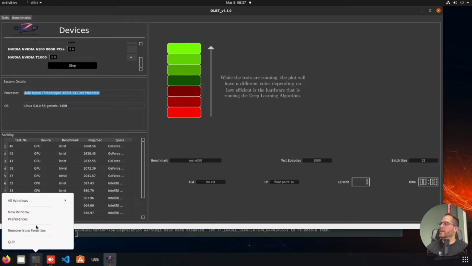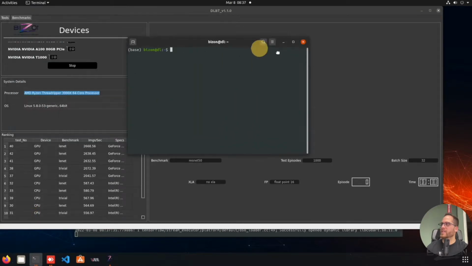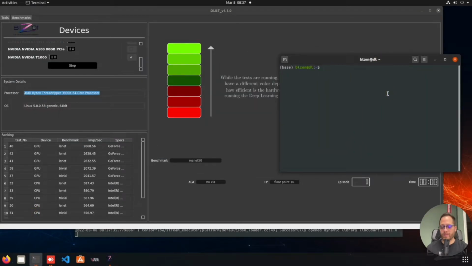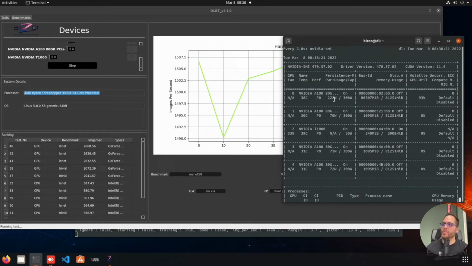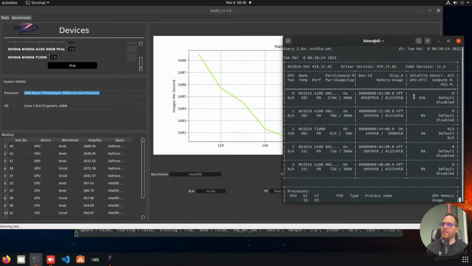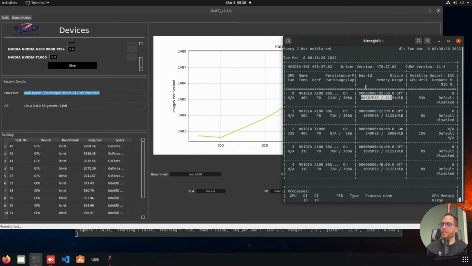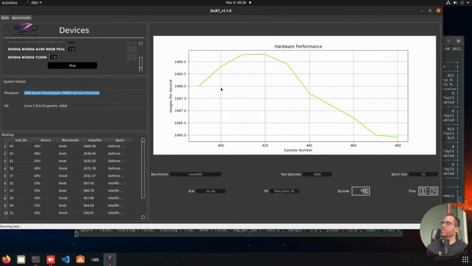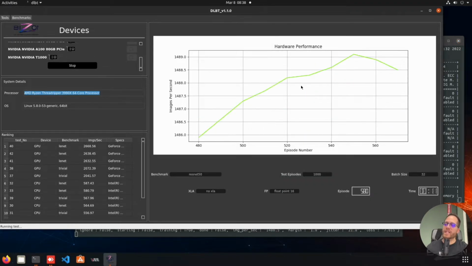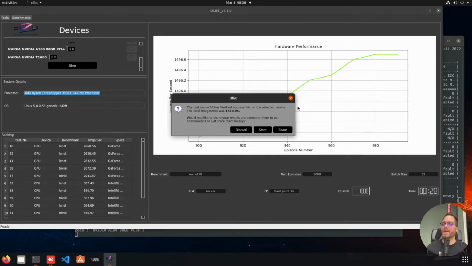Now I'm gonna open another window here because it will be very interesting to see how the temperature will be on the GPUs while we're running the test. So now the first GPU is being utilized. You can see here it's running at 93% right now, and we're using all the memory on the GPU. Okay, so far we got 1488. It should go up. What happened here?